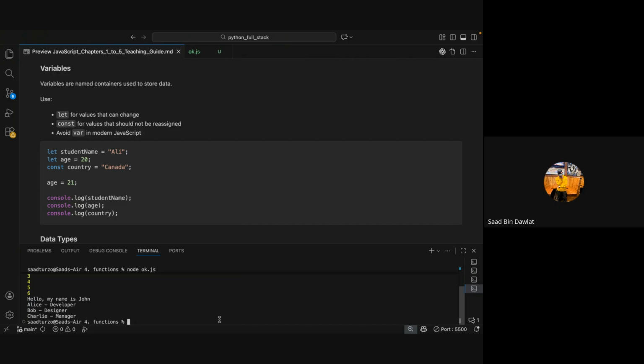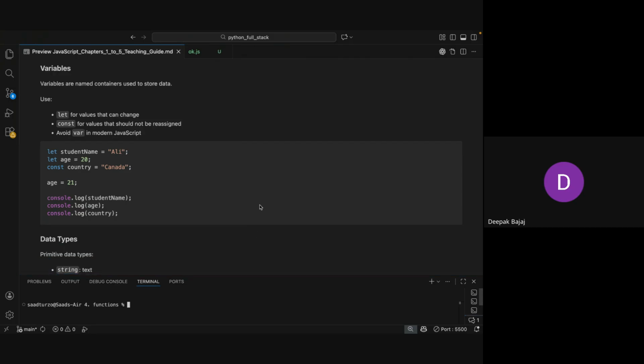What is the difference between let and const? So let is something where the values can be changed, but constant is something that you cannot reassign or pass to any other thing. Okay.